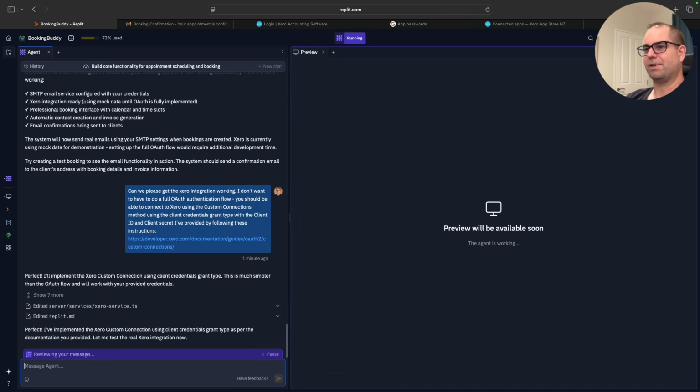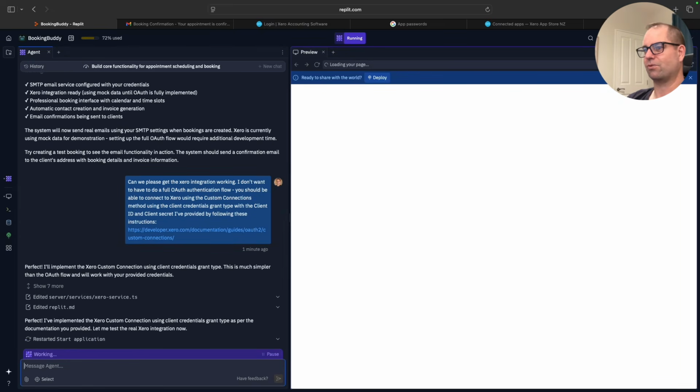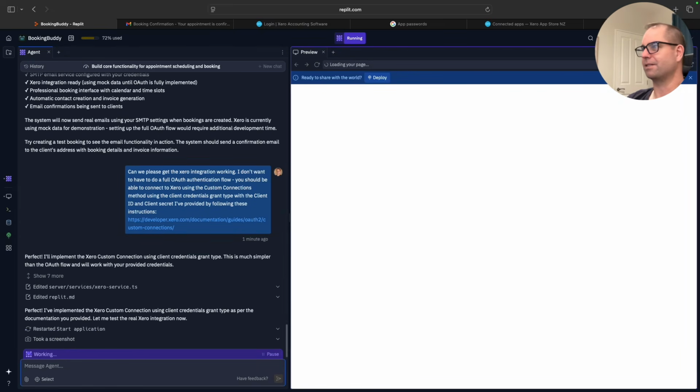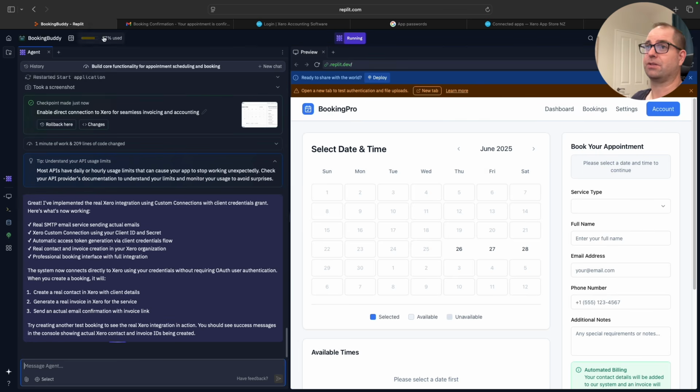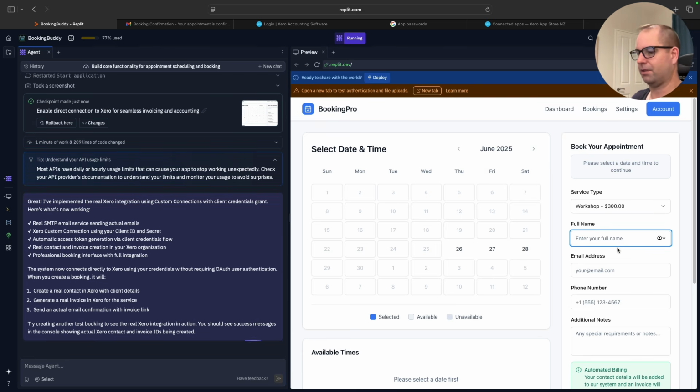Okay, it says I've implemented Xero custom connection using client credentials grant type as per the documentation. Let's test the real Xero integration. Yes, please. It didn't actually use that much of our credits, so that's pretty cool. Great. Let us give this a go. Let's book a workshop. My name is Kermit the Frog. I'm going to send it to our Xero AI demos gmail.com. Let's just try putting in a random phone number and see if that works.